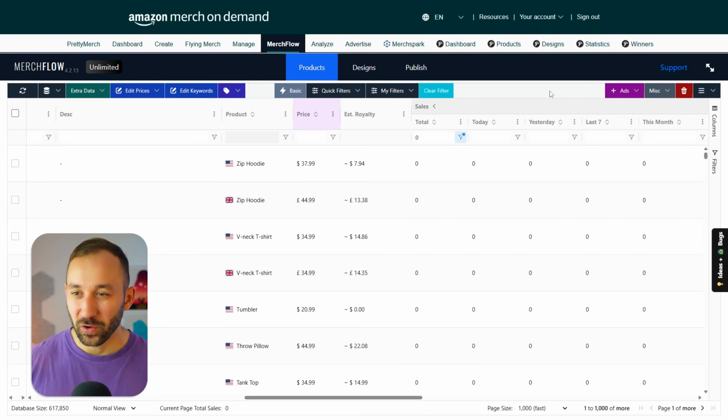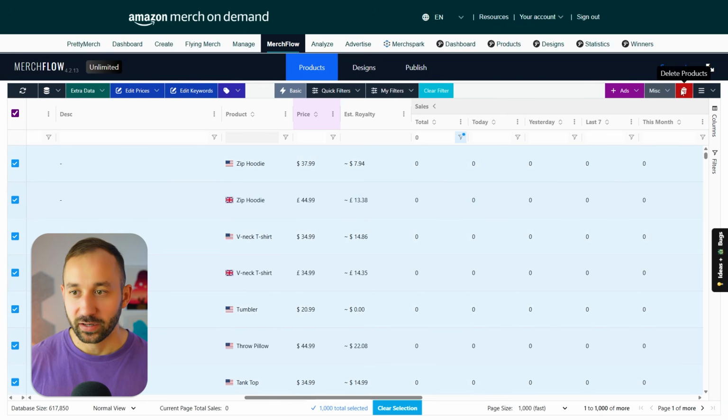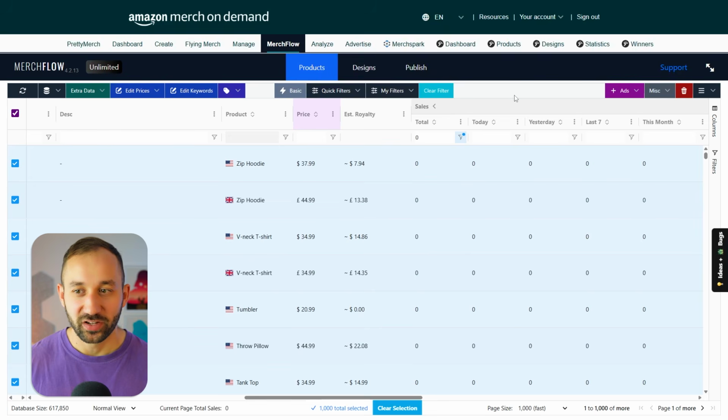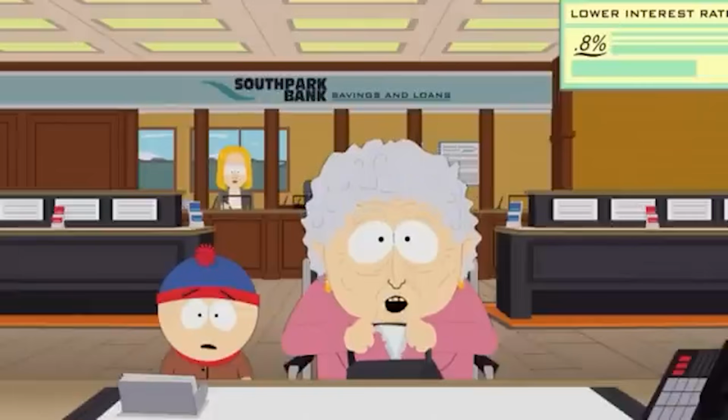As far as I'm aware, I've not tested that yet, but if you select over here on the left and then click this red symbol, delete products, in this case, you have to enter the number 1000 in the field below and then press OK. Otherwise, it's not going to start, just as a safety mechanism so you don't accidentally delete a lot of listings. And it's gone. What? But yeah, so that's what I know so far of Merchflow.